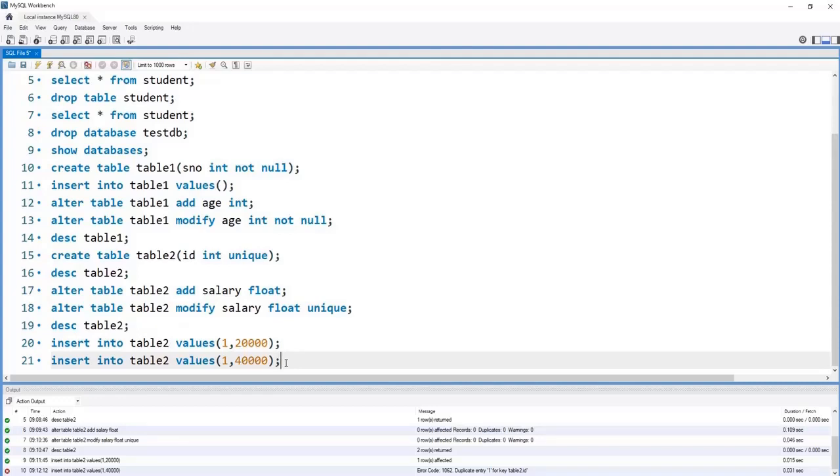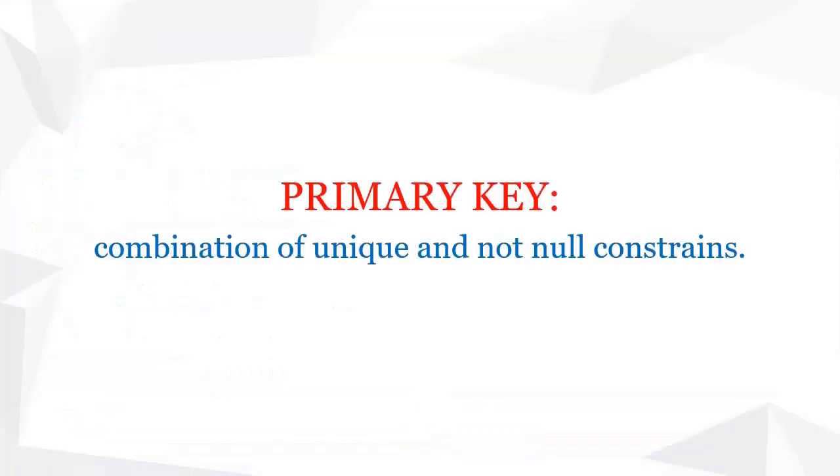Now let us get into the next constraint, the primary key constraint. The primary key constraint is the combination of both unique and not null constraints, okay? So if you want a column to have all unique values and the same column not to have any null value for any particular record, then you can use the primary key constraint, okay? Now let us see how to use this while creating our table.